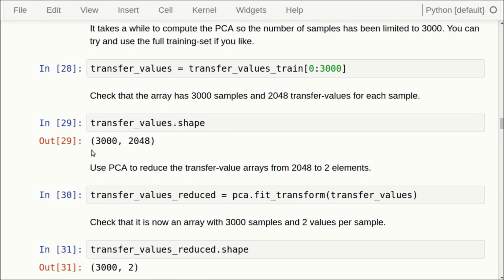So the input data that we are going to feed to this PCA has 3000 samples, and each of them is an array with 2048 values. So these are the transfer values for 3000 images in the training set. And what we're going to do is call this function here called fit_transform. So it's going to sort of train the PCA, and then it's going to output the values where the dimensionality has been reduced. So we can check that the output has 3000 samples, again, one for each of the input samples, but now for each of those samples, it has 2 values. So the PCA has reduced 2048 values to only 2 values.